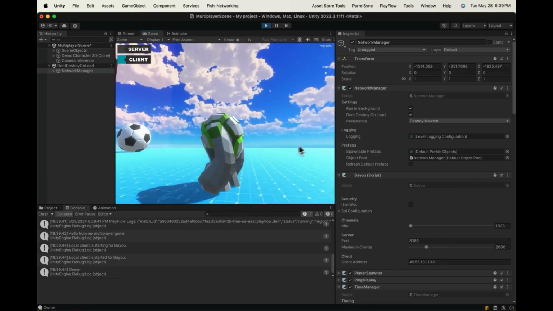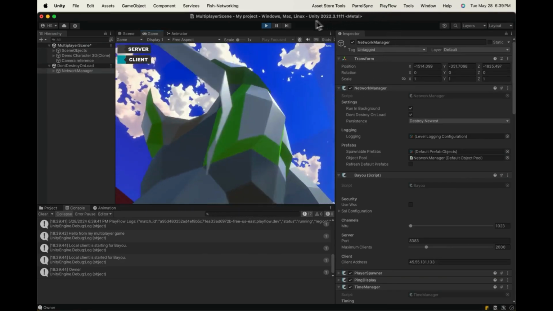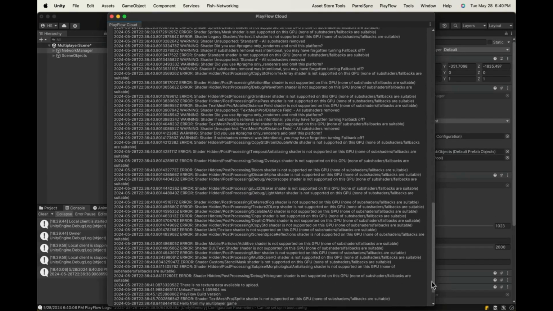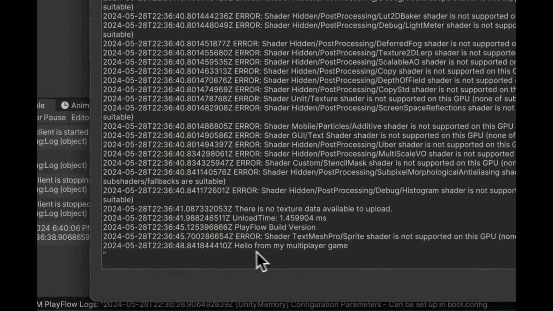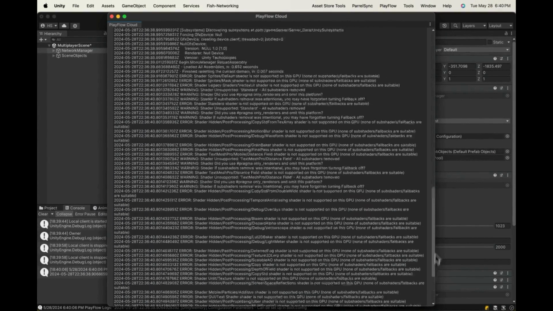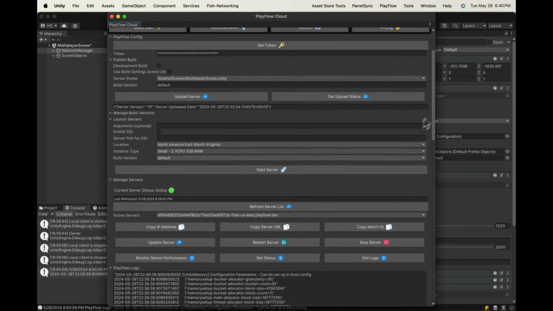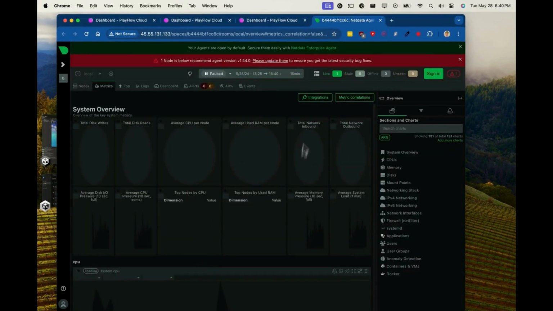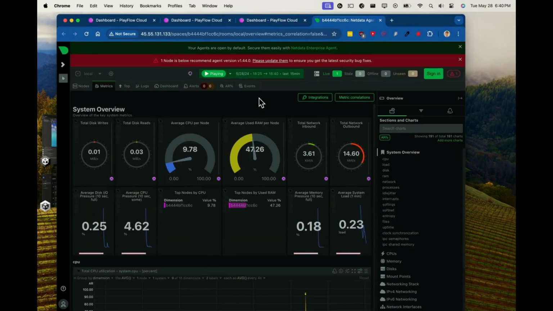Let's see what else we can do with the PlayFlow plugin. We can get the logs of our server and we can view the logs of our game. You can see I have a log saying hello from my multiplayer game. And we can monitor the server performance. This is going to take you to the server dashboard, which will give you all sorts of metrics such as CPU, RAM, and inbound and outbound network usage.